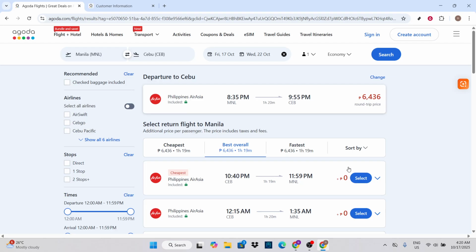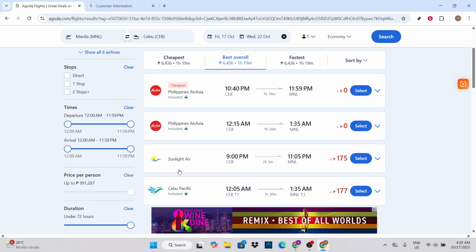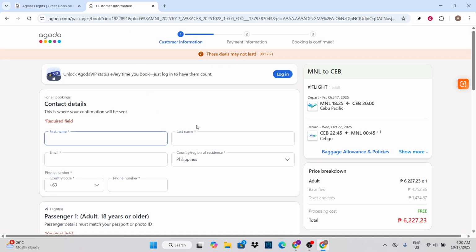Now, during the booking phase, you'll be prompted to enter personal information. You'll be pleased to know that for domestic bookings within this context, you'll only need to provide your name and contact number. This simplifies the process significantly, sparing you from having to dig out your passport or any additional documentation.